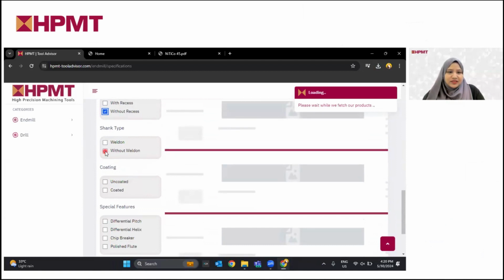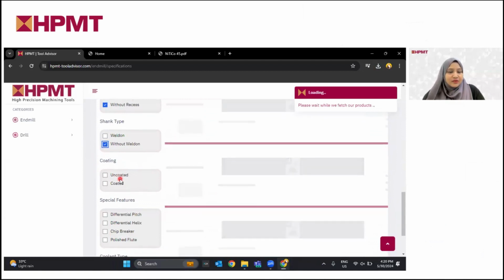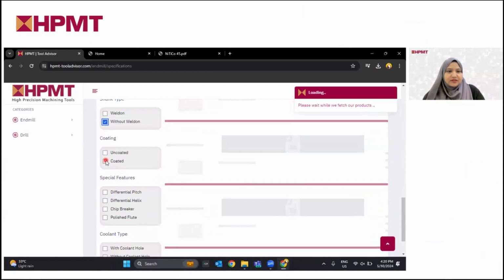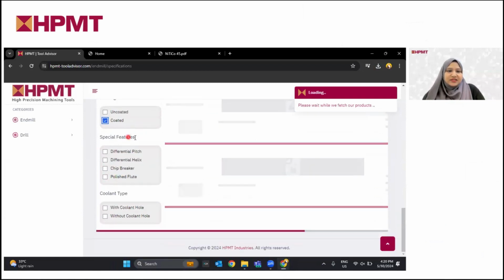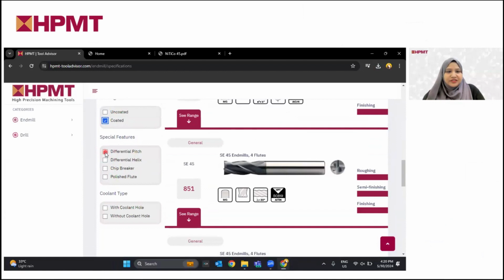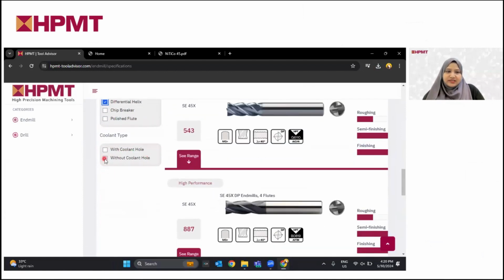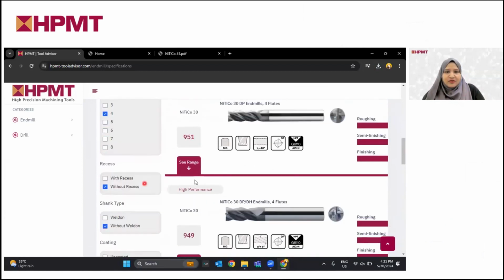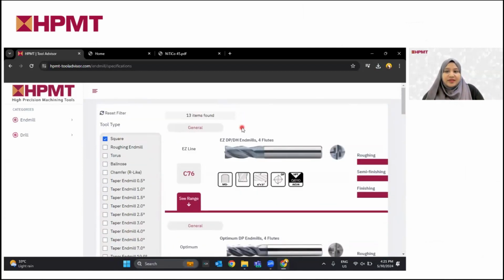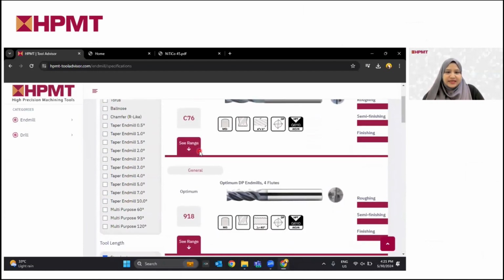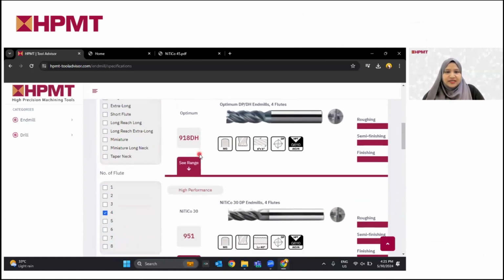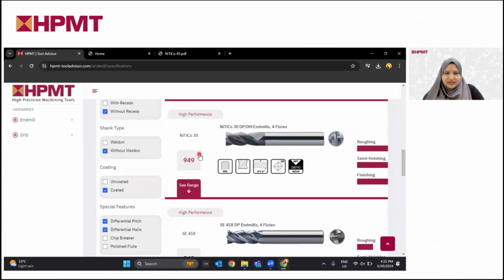The shank type is without welded shank. And I would like to have a tool with coating. For the special features, let's say I would like to have differential pitch and also differential helix. And the coolant type would be without coolant since this is an end mill. Now, these are the range of recommended tools according to my selection. There are 13 items found, starting from Easy Line, Optimum, and so on. Let us see if K92 is in here.